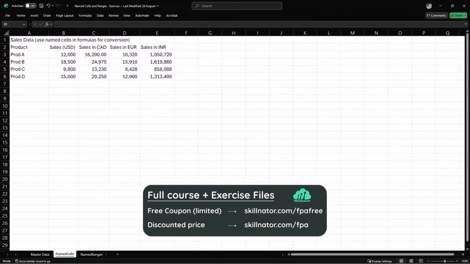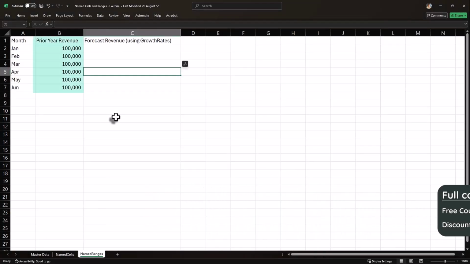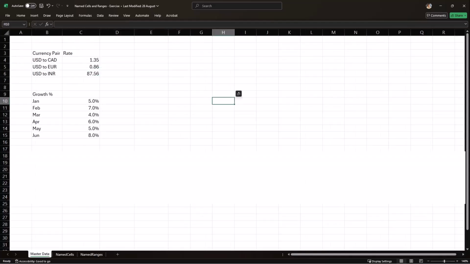Just like we assigned names to single cells in this example, we can also assign names to a range of cells as well. Let's see where this can be helpful. On the named ranges sheet, I have prior year sales by month, and I want to find out the forecast sales for the next year. On the master data sheet, we have a stored sales growth percentage forecast for each month. So to calculate the next year's forecast sales, we can simply take the last year's sales and multiply each month by its respective growth rate.